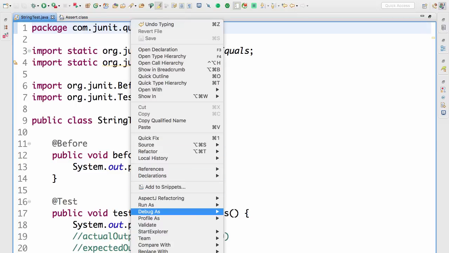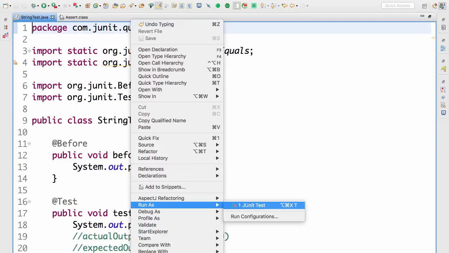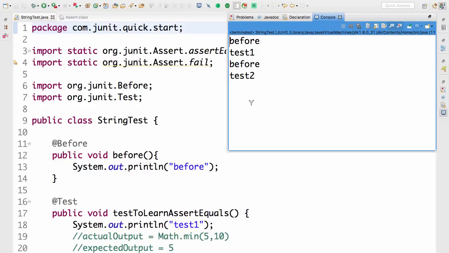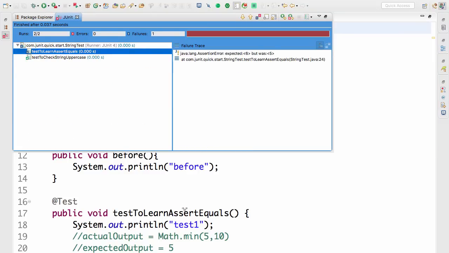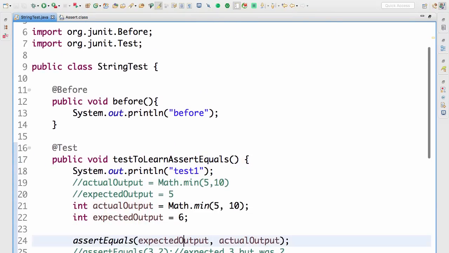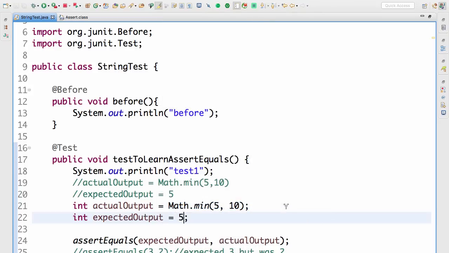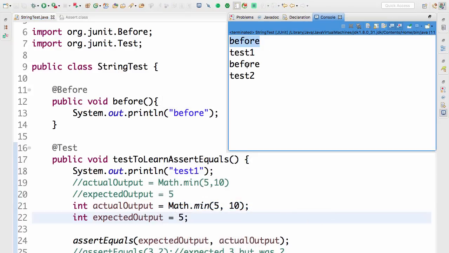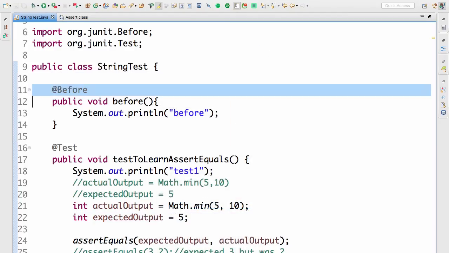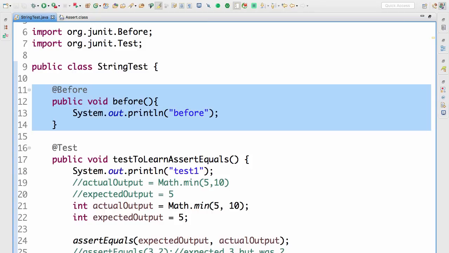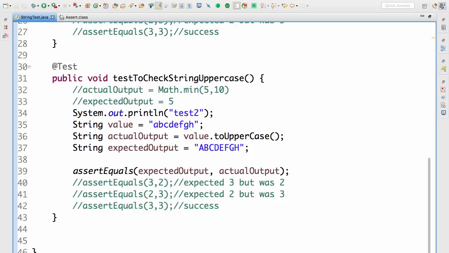Whatever test you have with this was failing, but now both tests would succeed. I hate to see a red bar when I'm explaining something, so let's fix it. Is it still red? Yep, asserted 6 but 5. This is the one which is failing as well, so let's fix that too. So this would have a green bar, hopefully. And now you see before test1, before test2. So whichever method you have a @Before annotation on, it would be executed before every test method.